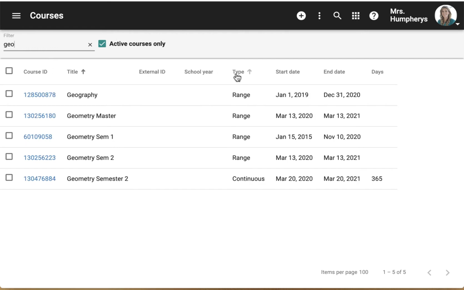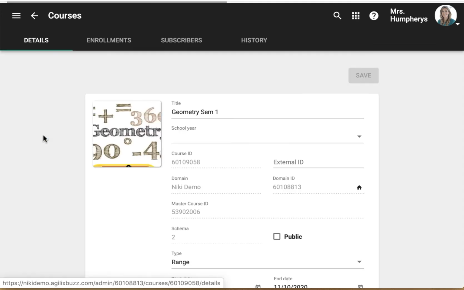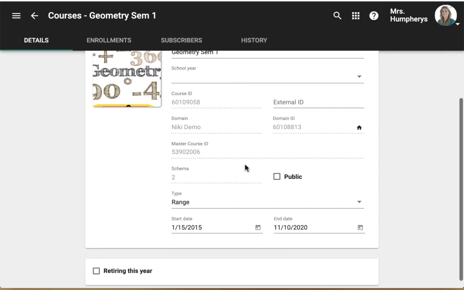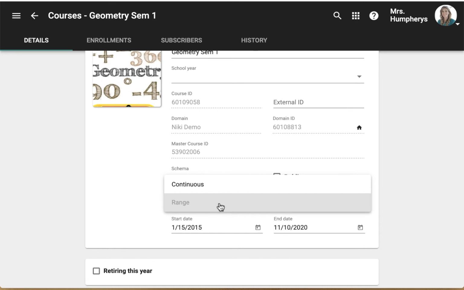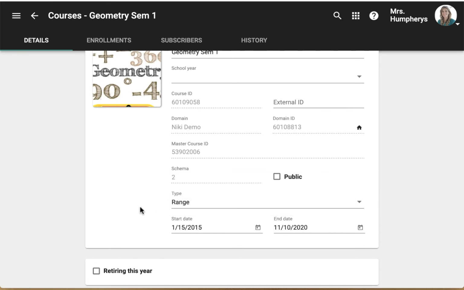In the course area, under Type, you can see there are two different types, range and continuous. Let's first look at a range course. A range course has a start and an end date. When you're in a course, you can change the type between range and continuous.